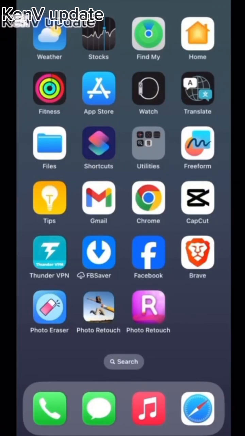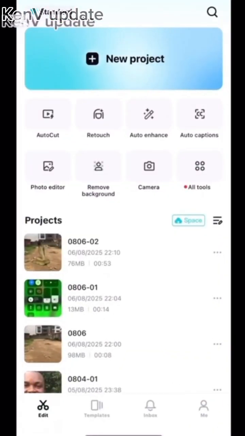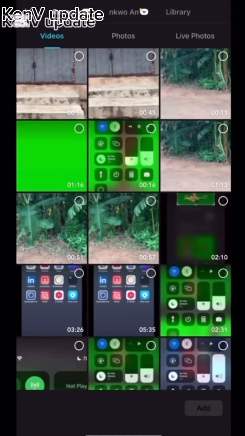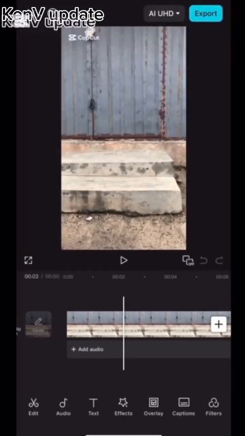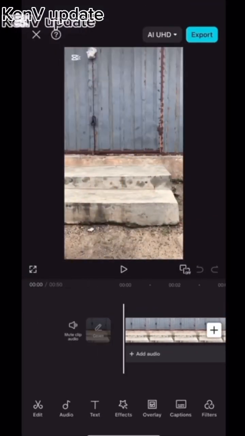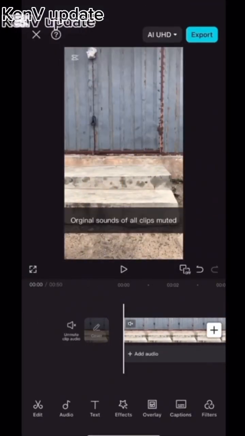At this point, you are clicking on CapCut. You click on new project here. Import your video to the workspace, guys. Import it. This is how it looks like. Look at that volume sign there. You click it as we silence the volume.